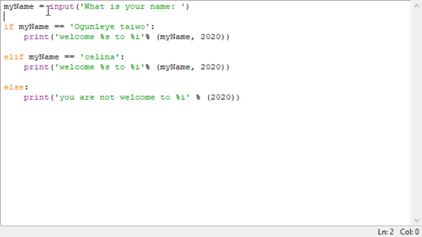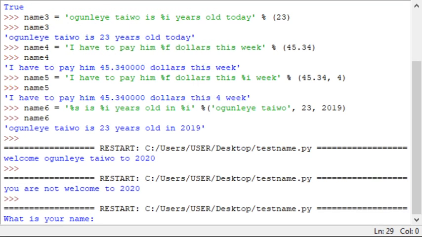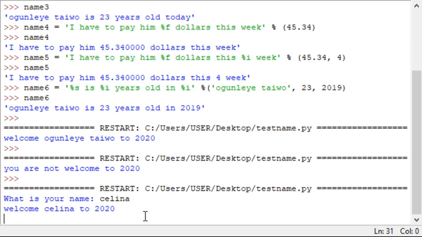But let me just put it as a string, because input takes in both integers and floating point numbers. Alright, so my name is str input, what is your name? When I run this Python file right now, it's going to ask me what is my name. Can you see it's asking me what is my name? I'm going to say my name is Selena. So it says welcome Selena to 2020. Do you get it?